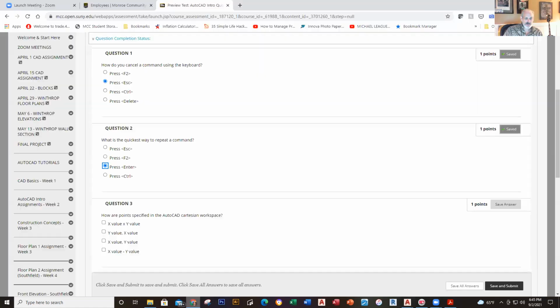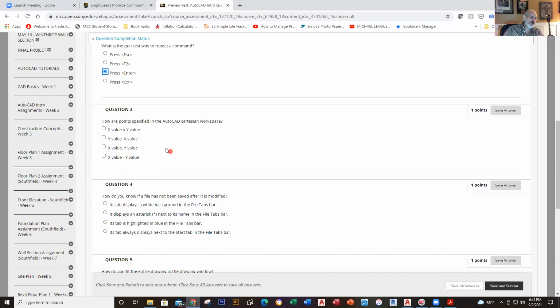And so going back to our quiz, the answer to what's the quickest way to repeat a command is you press enter. Now question 3, how are points specified in the AutoCAD Cartesian workspace? X value times Y value, X value comma Y value, X value minus dash Y value. So those are the 4 choices. Does anyone want to wax bold and pick a guess? X value comma Y value. Yeah, that's exactly right. X value, comma, Y value.